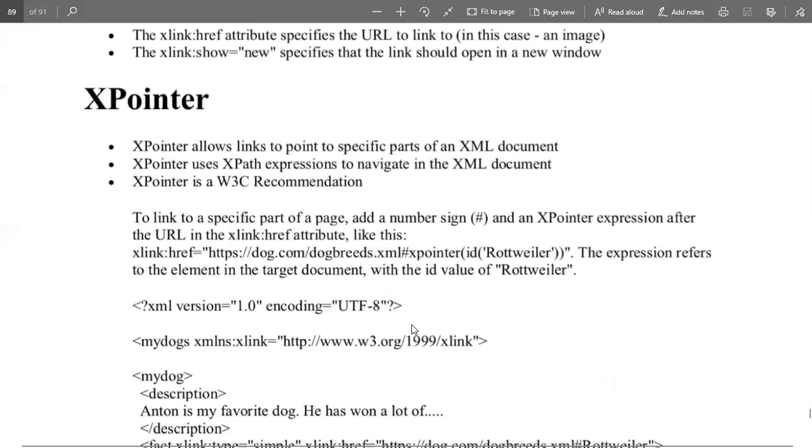Now the next point is XPointer. XPointer basically links to a specific part of the XML document. That means if you want to link the complete document with another one, then you will use XLink. But if you want to link a specific part of the document with another one, then you will use XPointer. Here you just have to mention the ID of that particular part of the document you want to link, so that the whole document does not have to be gone through.